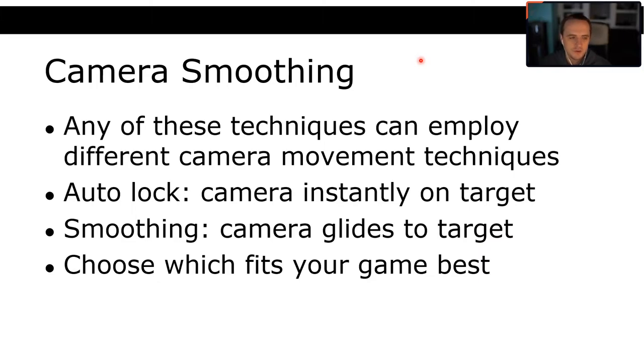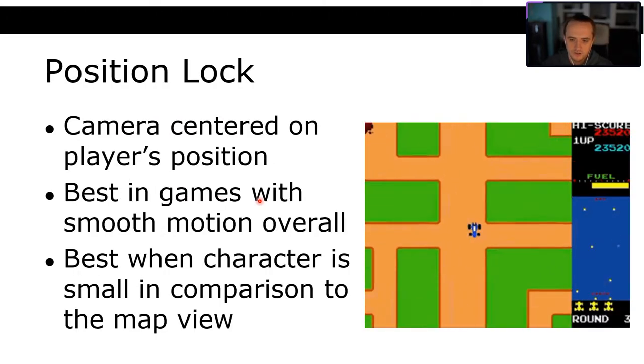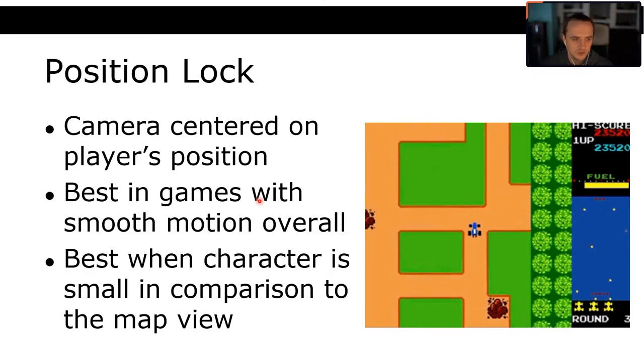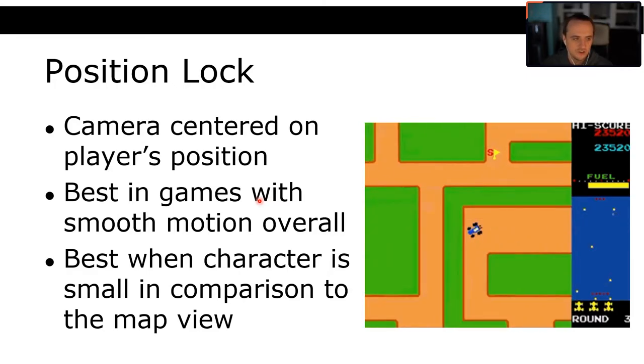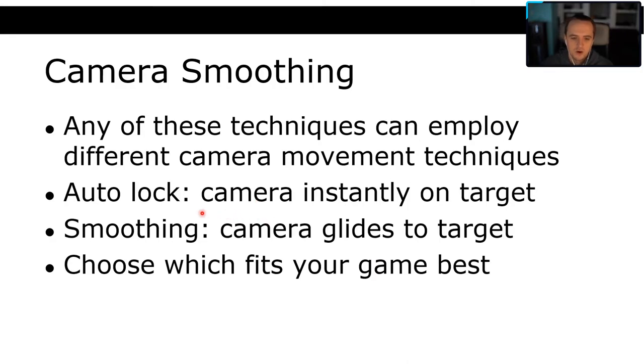So whenever we're talking about these different types of view, we can also talk about things like camera smoothing. Any of these techniques can employ different camera movement techniques. So for example, if we have auto lock, then the camera would lock instantly onto the target. So this is sort of an auto lock where it's position locked with no camera smoothing. The position of the camera is just the position of the entity. Whereas with smoothing, we could implement something where we're trying to follow around the player, but the camera is going to glide to the target. Okay, and I'll show an example of that in a second. And you should have a choice of whether or not you implement smoothing based on the game mechanics and what you think the aesthetic of your game should look like.